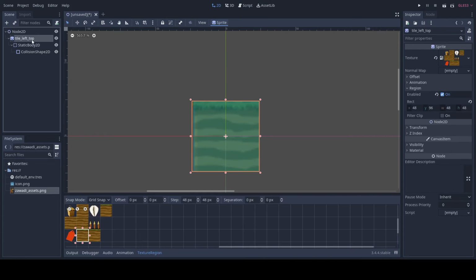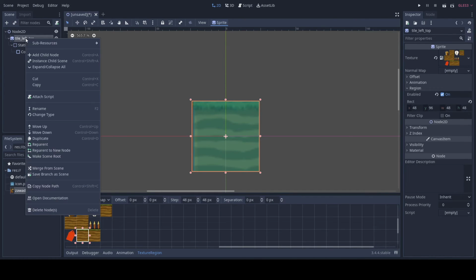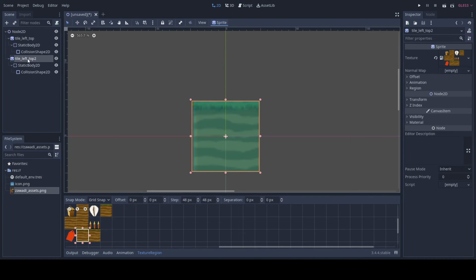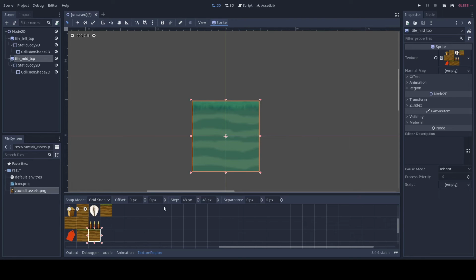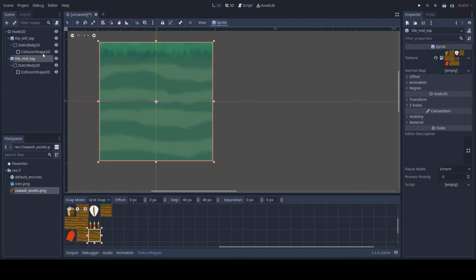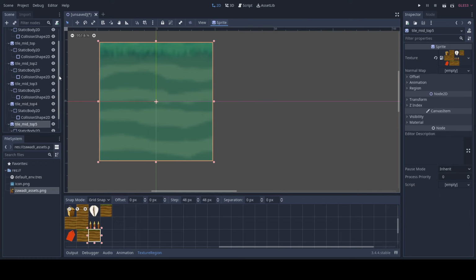So what we want to do is duplicate our tile left top, Control D for duplicate, and then this one we're going to name it tile middle top. And then now for our sprite, all we need to do is select a new region, like this. Once that is done, we can continue and duplicate our nodes as many times as we want. And each time, all we need to do is change the name of the node and the texture region.